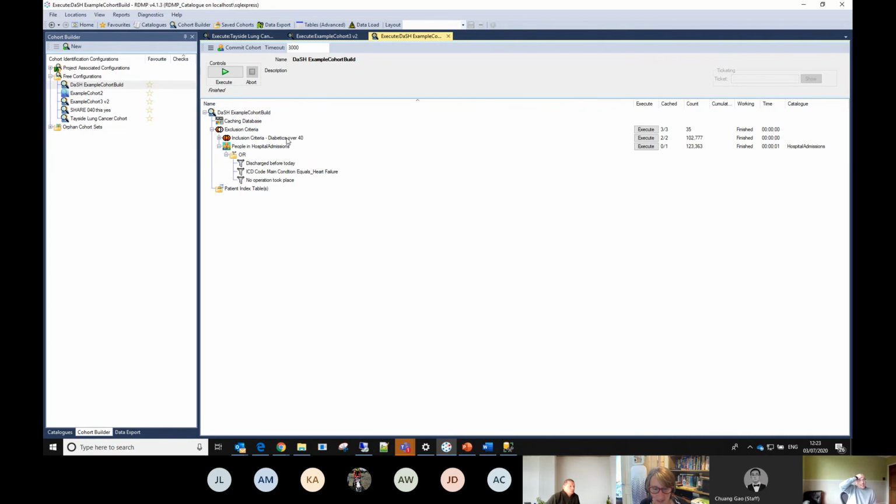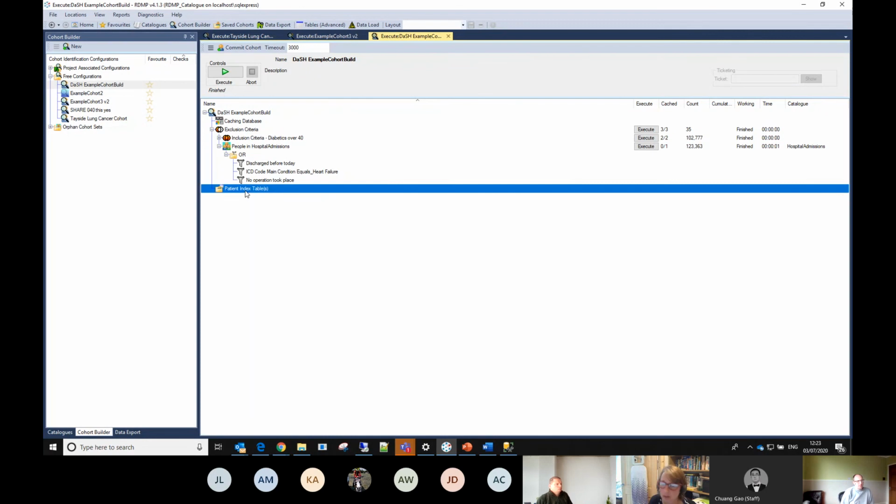Okay, so I guess that's cohort building. Well, that's certainly the beginnings of cohort building. I obviously haven't covered things like patient index tables. That's something we can talk about at a later time. Hopefully you'll all be able to get set up and go off and try some cohort building yourself.